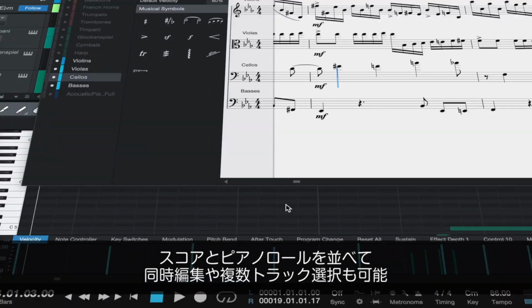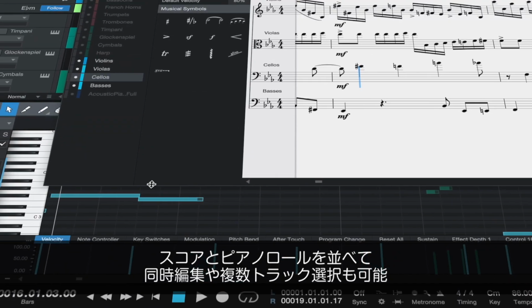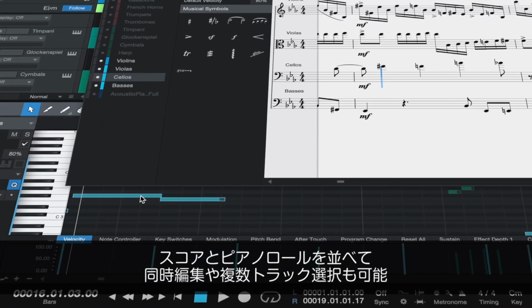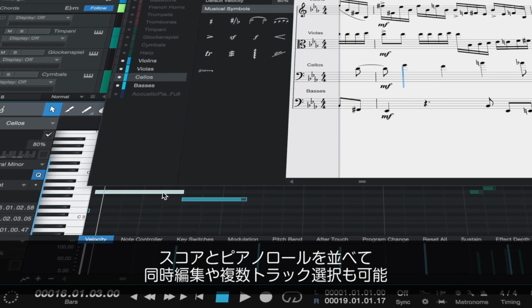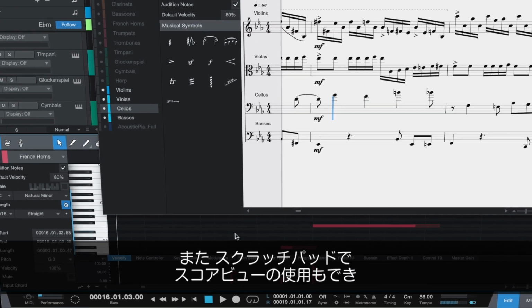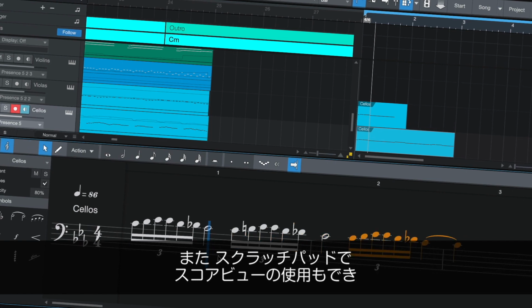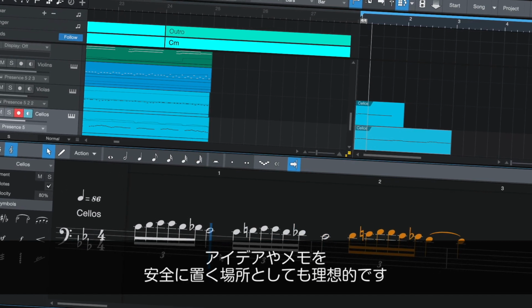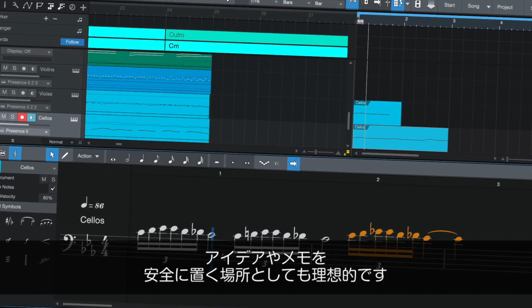And if you want a broader view, just attach the window and pin it, even into another screen. Now you can edit the score view and the piano roll view at exactly the same time, side by side, even selecting different tracks. You can also use the score view with Studio One's scratch pads. Now there's a safe place to put your scribbled ideas and notes and try them out first.